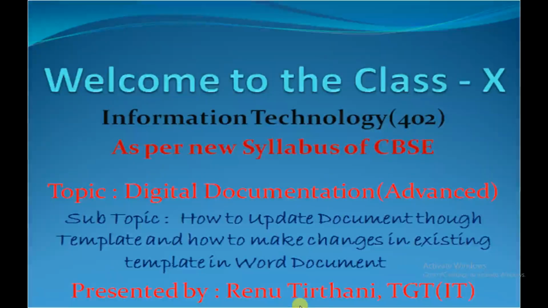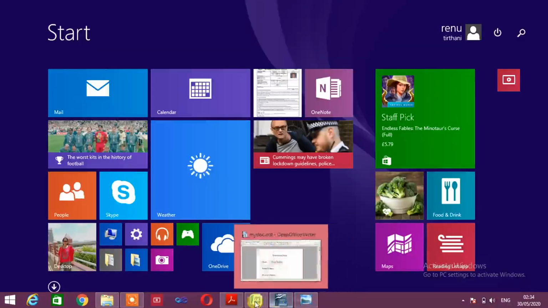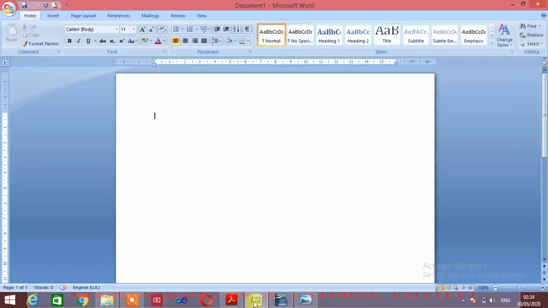Now the next topic is how to make changes in an existing template in a Word document. It's very simple. This I will tell you in Microsoft Word. For that I am going to open Microsoft Word. I have already minimized it. Okay, now I am going to open any existing template and then make the changes in the template. I will not click on the New option. I will open it using the Open option.